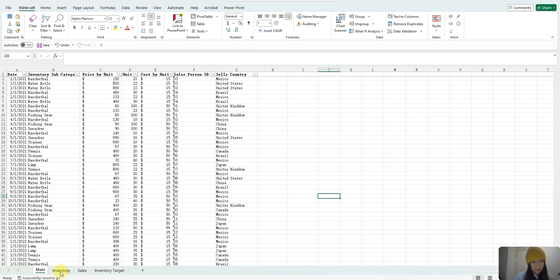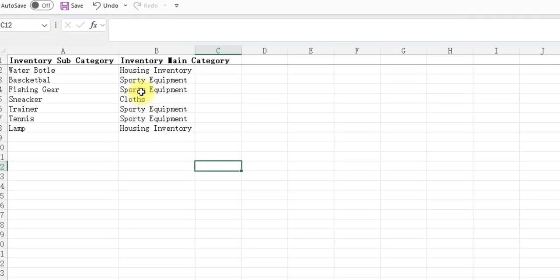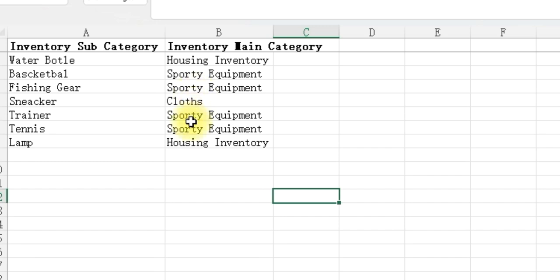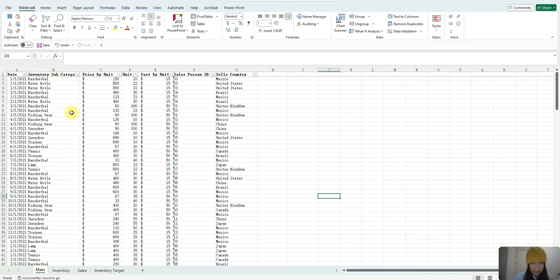And for the second tab, we have the inventory records, the inventory subcategory, and its related inventory main category. So we can look up this main category in this tab. We can know what the sales are like for every main category. But instead of doing VLOOKUP here in Excel, we will look the value up in Power BI.